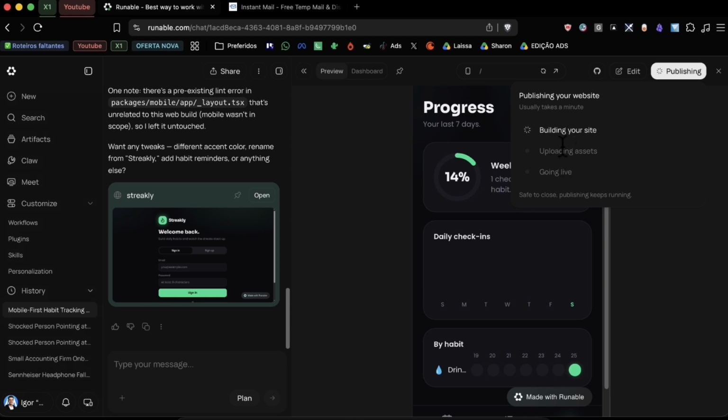So step back and think about what happened. You described a mobile app in plain English, refined it through a chat, and shipped a real working app people can use on their phones. No code, no app store, no team. And that's it. That's how you build a mobile app with AI, no code, using Runable.